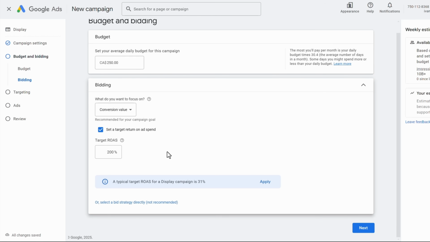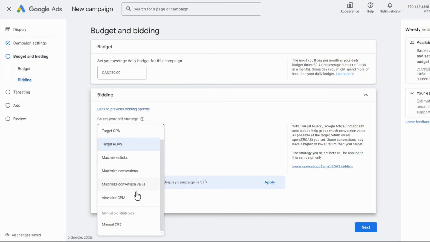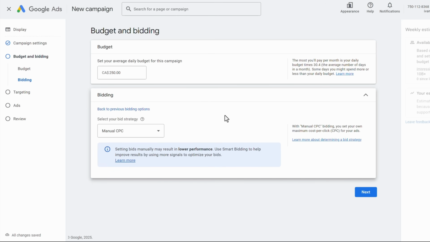Now, this account doesn't have a lot of conversion data, so we are going to come in here and just select manual CPC. So we will be setting a manual cost per click for our targeting. Then we're going to click on next.